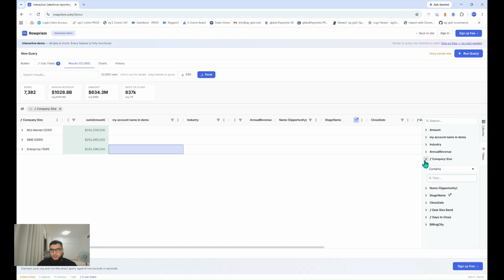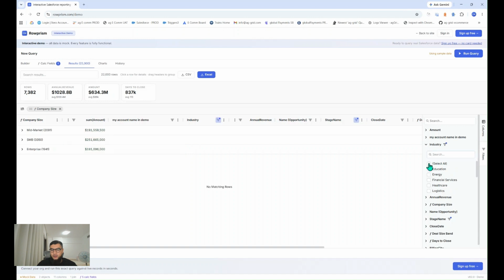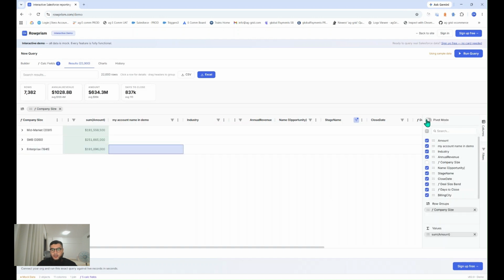We're looking at company size. We can do by industry. We only want to look at education for mid-market, SMB, and enterprise. So what I'll do now is I'll take it one step further and I'll do pivot mode.